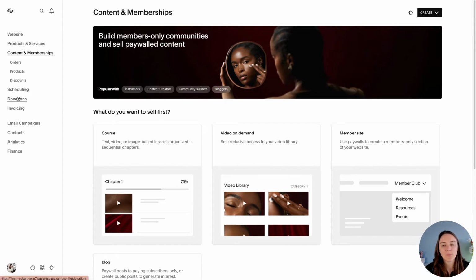Then you have donations. Same thing, only relevant to you if you take donations on your website. And you have invoicing if you choose to use Squarespace as your invoicing service. Squarespace has a lot of other things. They have email campaigns. So if you choose to send your newsletter through Squarespace, you can do that. It's a little extra costs. And the same, by the way, is for scheduling. So it costs a little bit extra.